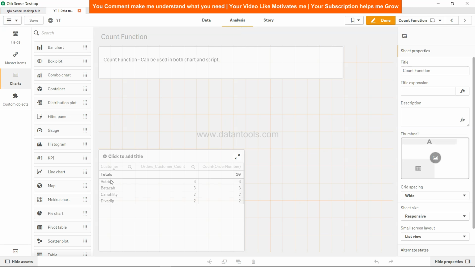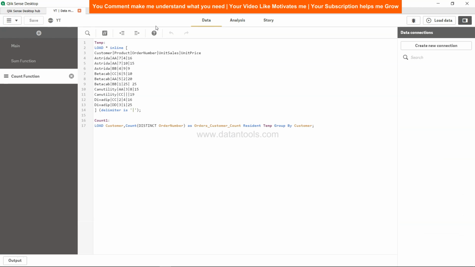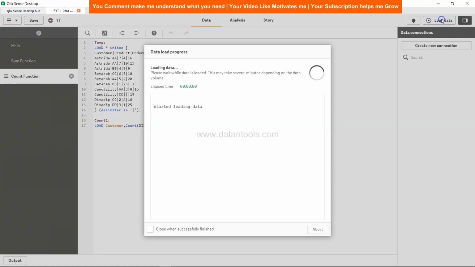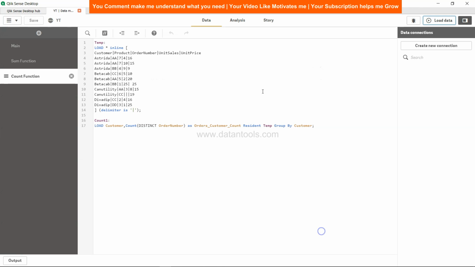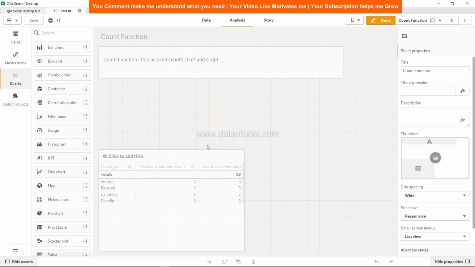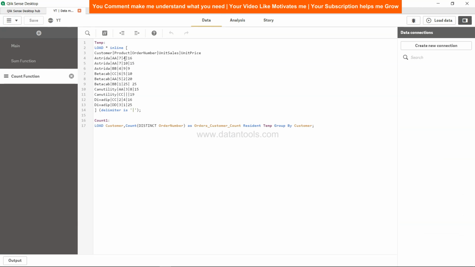So right now the count of Astrida is 3, but once we do this change where we have two similar order numbers, the count will become what, 2, right? Load the data, close analysis, and now the count is 2. So yes, it does work. All right, so let's make it what it was earlier. I think 1 it was, if I'm not wrong, and save it.